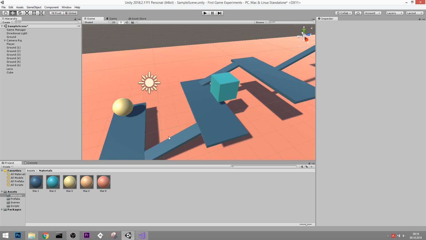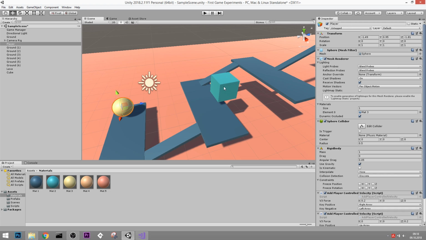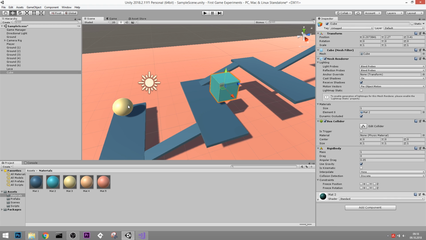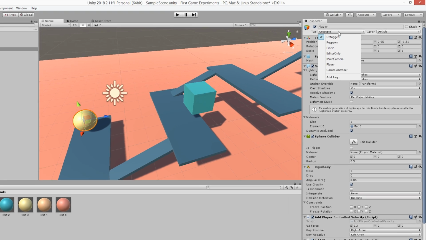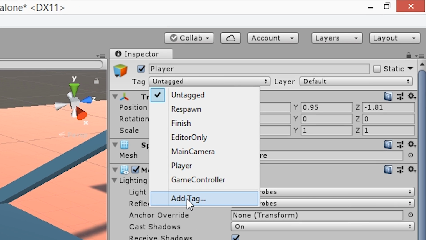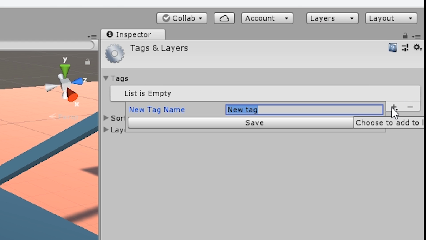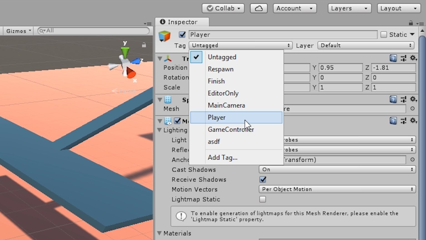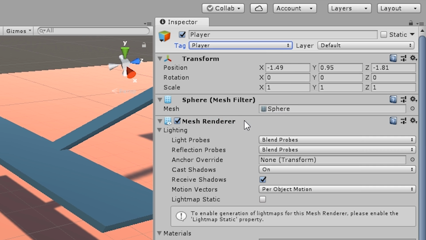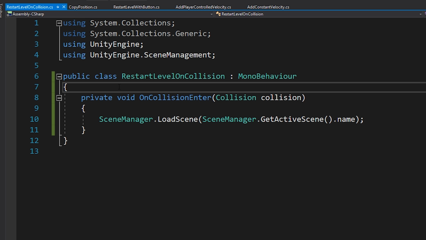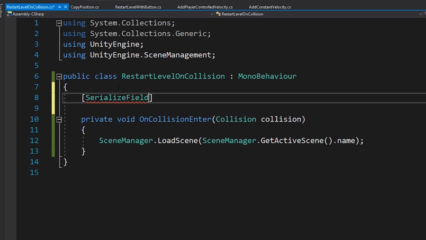So how can we differentiate between those two objects? There's a very simple system for that in Unity that helps us out with that. Let's give this a new tag. Oh, there already is a player tag, so we could use that one. But we could also create a new tag by clicking on add tag, and then creating a new tag right here. So we're just going to go with the custom player tag. Here we go. And then to our restart on collision script, add a new variable, serialize field, string.